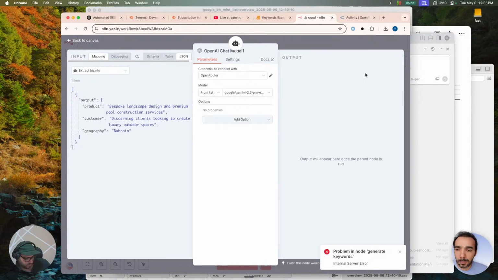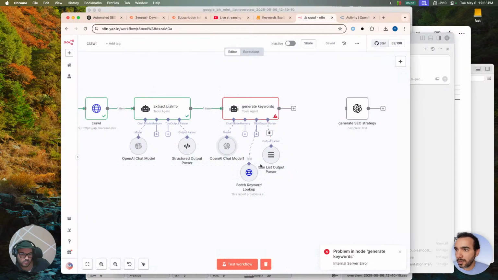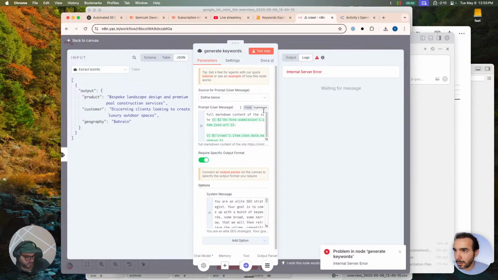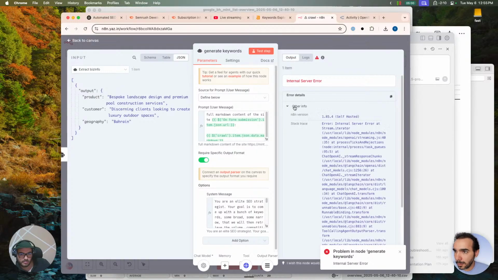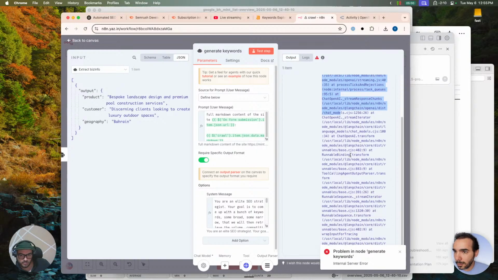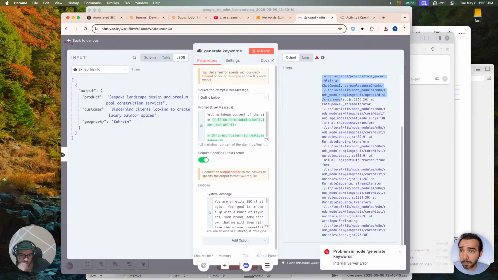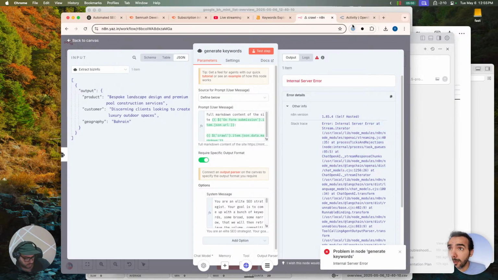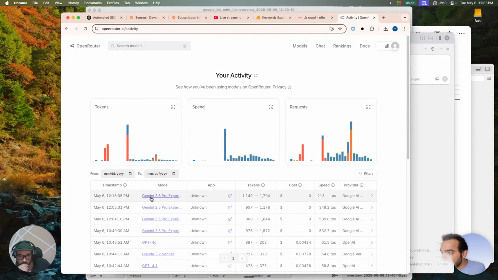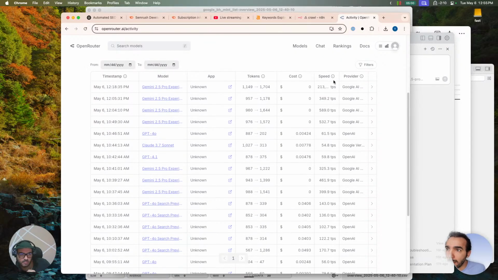Okay, there was a problem. Internal server error. Interesting. Okay, it's some LangChain stuff. I don't really know what that means. Let's see what requests were made.